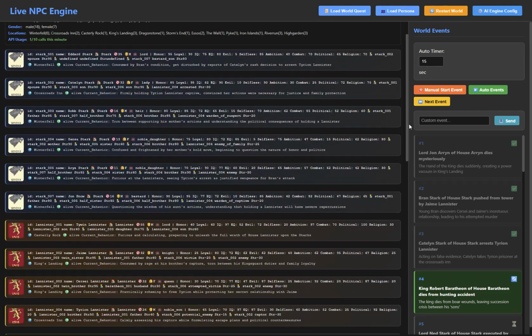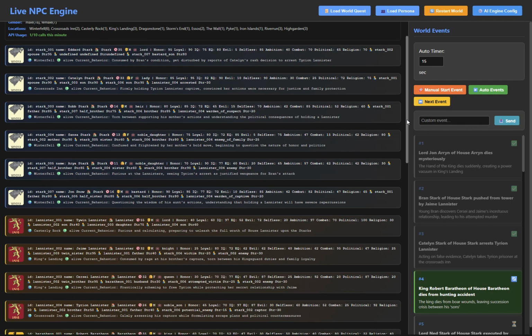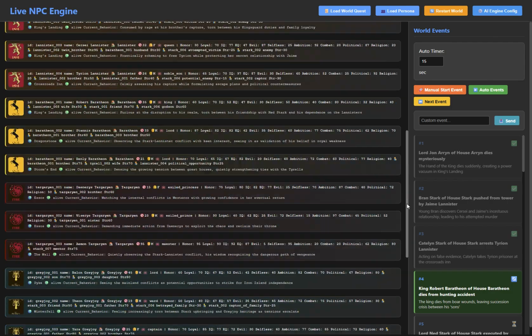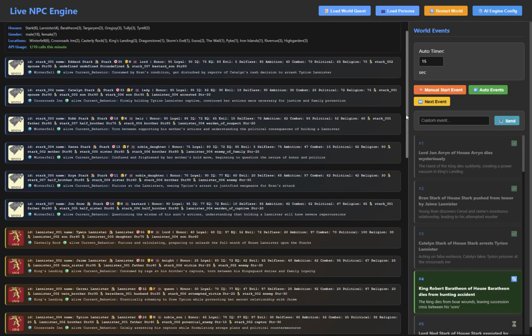And even if I had a larger context window, I'm on the free plan, if I had a larger context window, like 256 or something, we could have more than 200, 300 personas all talking to each other and quickly analyzing and changing their behaviors based on the world events. So that is how powerful the system is.